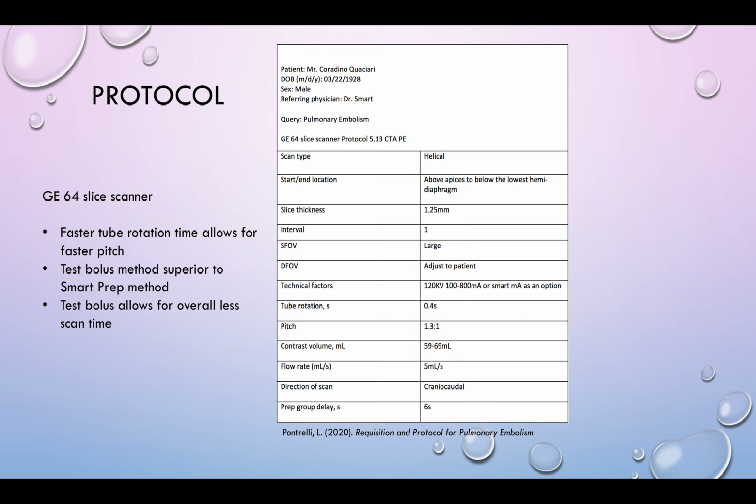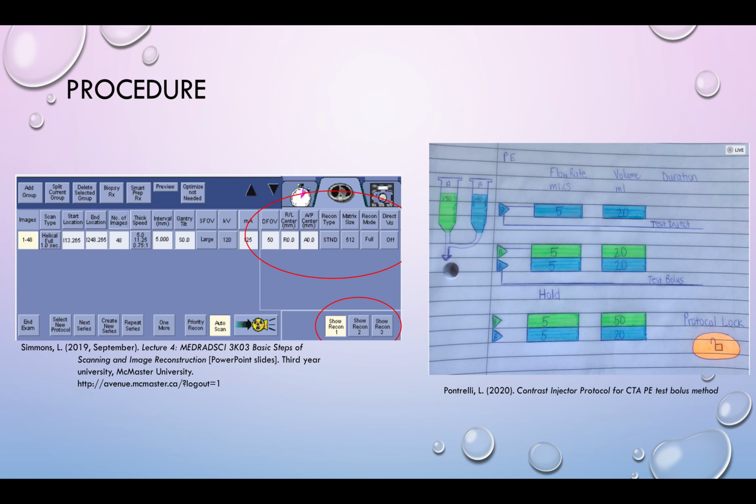Faster gantry rotation time allows for a higher pitch ratio, which makes the table move faster without the risk of artifact and makes the overall scan time shorter. Since the scan time is shorter, the risk of stair-step artifact as the aorta opacifies is removed, which allows us to scan craniocaudal as opposed to SmartPrep, which still requires the direction of the scan to be caudocranial. The test bolus method is superior to the SmartPrep method since it is more accurately timed, which allows for shorter scan time and less overall contrast administered to the patient.